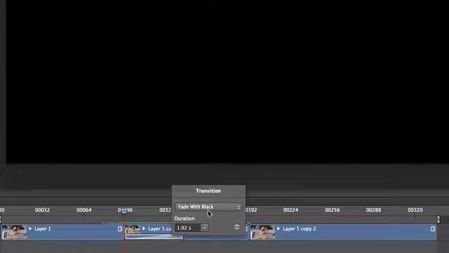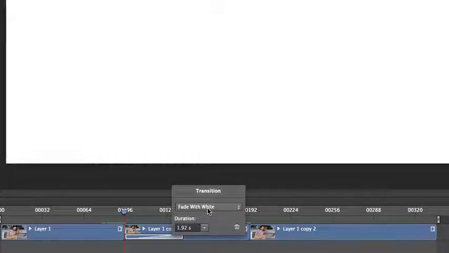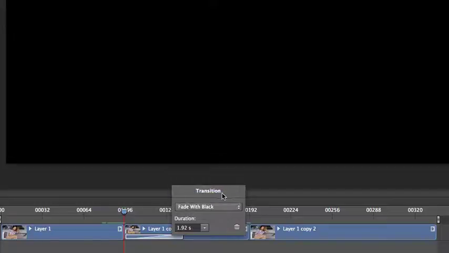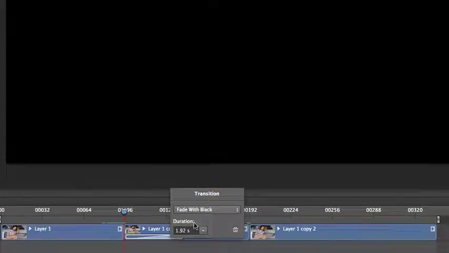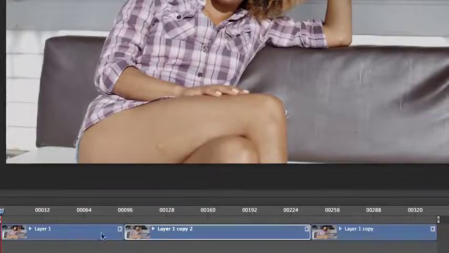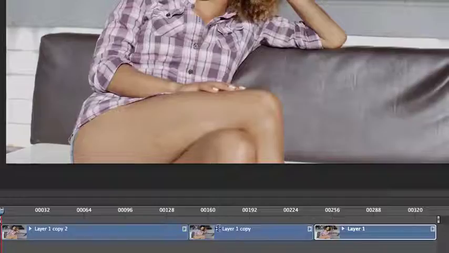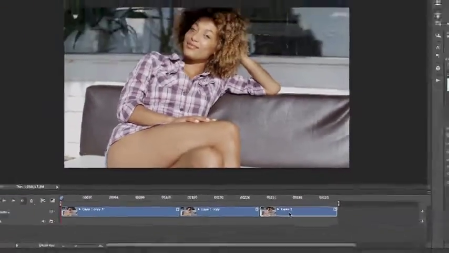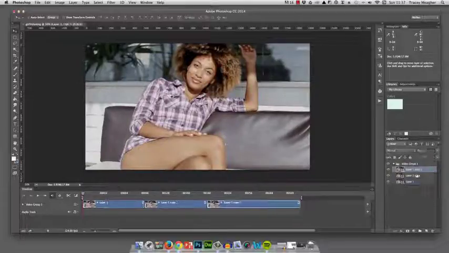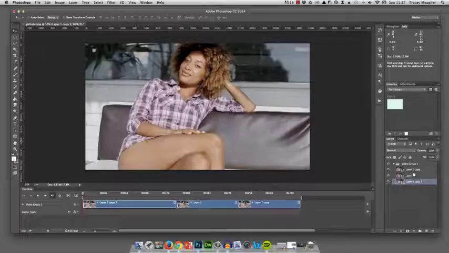Once you've got a transition added, you can right click on the transition, you can change it. You can fade to white, fade with color. Let's place it back to fade with black. You can set the duration, or you can delete the transition. Changing order is very easy too. You can simply drag the clips and reposition them along this track here. And it's just as easy to do this by moving the layers in the layer group up and down into the position or the flow that you want.